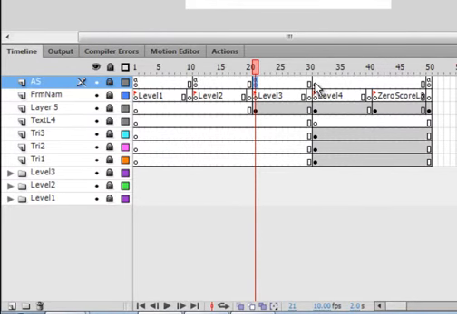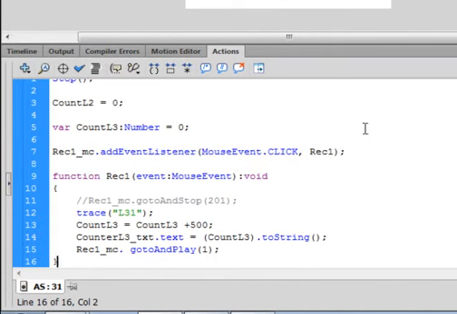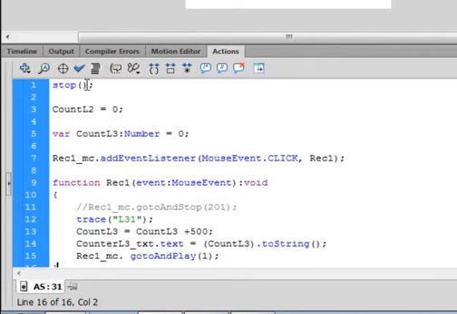Go up to this new keyframe, open the actions layer, paste it in, and let's check the code first. Stop, counter 3, reset it to 0. Instead of rec 1, it's going to be try 1, T-R-I 1. This is going to be L4 1, in case we need to troubleshoot it.